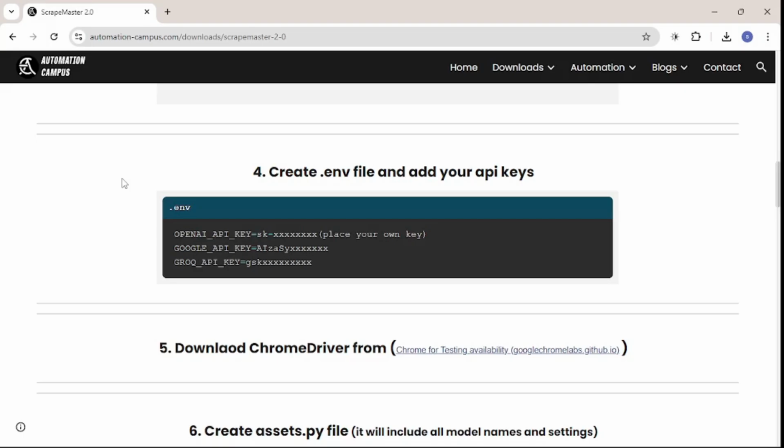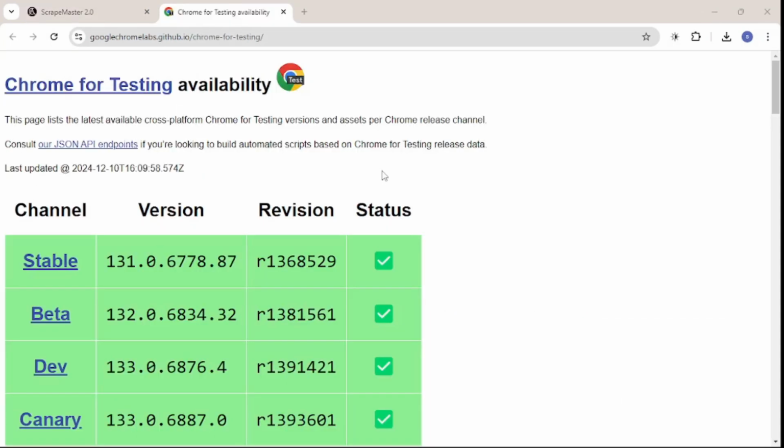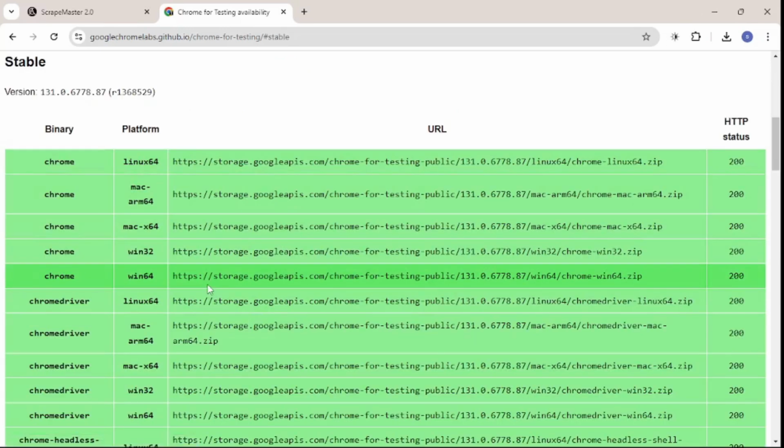We're almost half done with the installation, and now there is step 5, which is to download Chrome driver from this link here. But I want to make sure that you know that there are 2 ways to actually use these Chrome drivers. One way is through downloading these by clicking on this stable version, because stable version is the best when it comes to error handling, and you can choose your operating system. I'm going to choose this one.